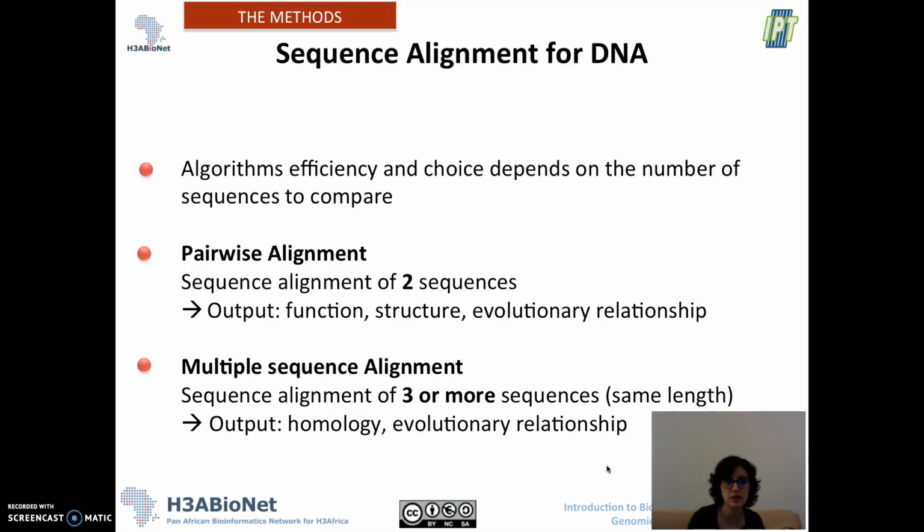So two other key notions here would be the pairwise alignment compared to the multiple sequence alignment. Pairwise alignment is the alignment of two sequences, with the output being correlation or knowledge concerning the function, the structure, and the evolutionary relationship between these two sequences. Whereas multiple alignment is basically aligning 3 or more sequences, and the output would be the relationship of homology, and the evolutionary relationship.